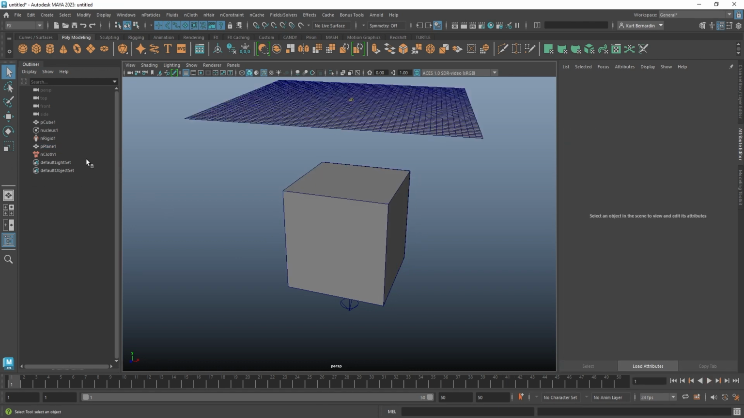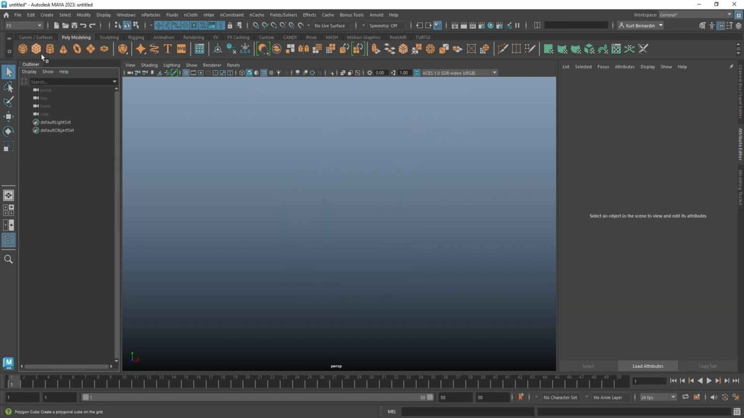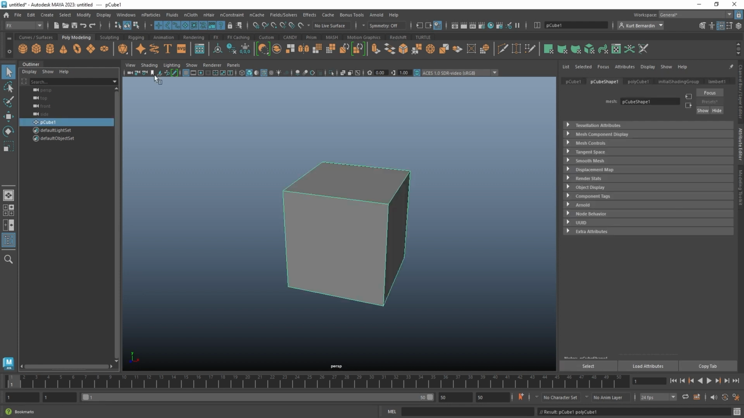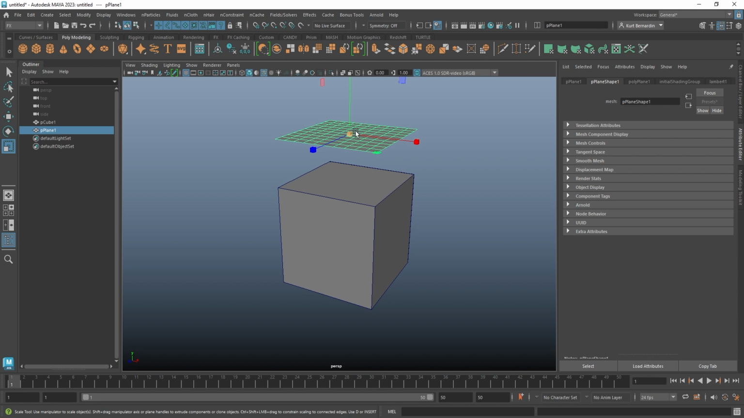All right, so how did I go about creating this? I'm going to go ahead and delete all these nodes and then start from scratch. To begin, I'm going to go ahead and create a cube, and I'm going to create a plane. I'll translate the plane up a little bit and scale it just a little bit larger than the cube.